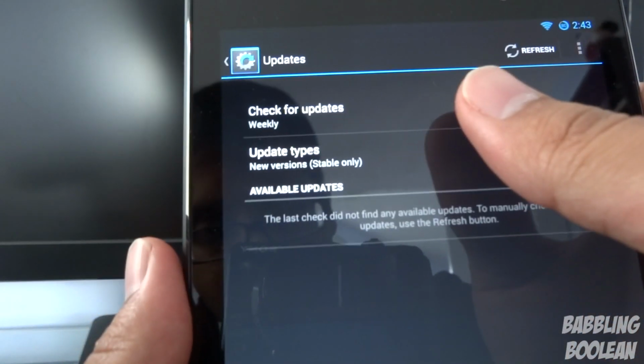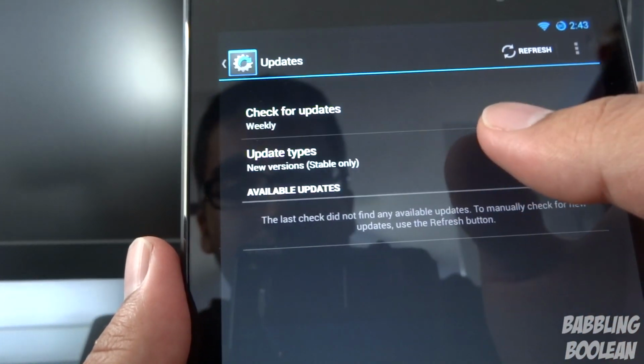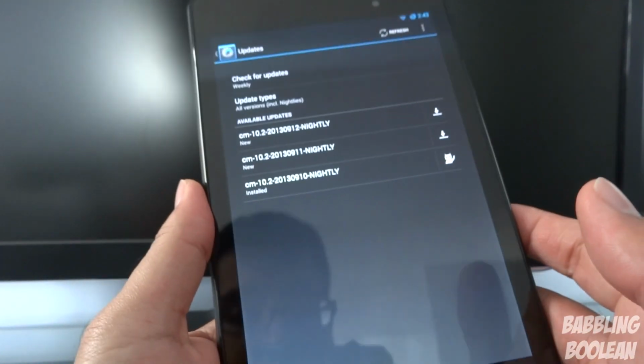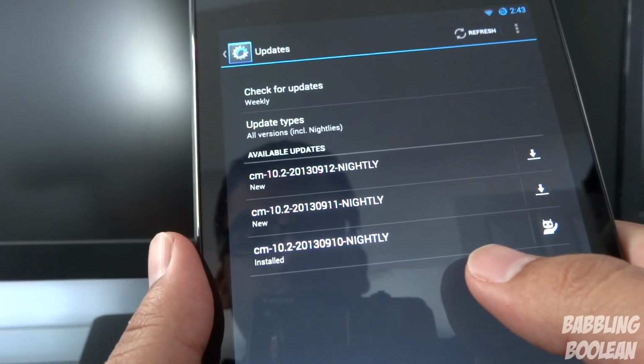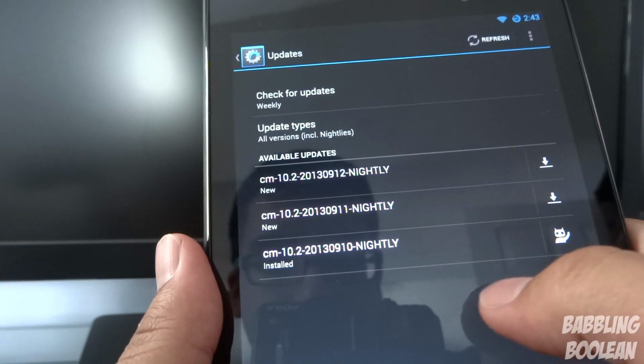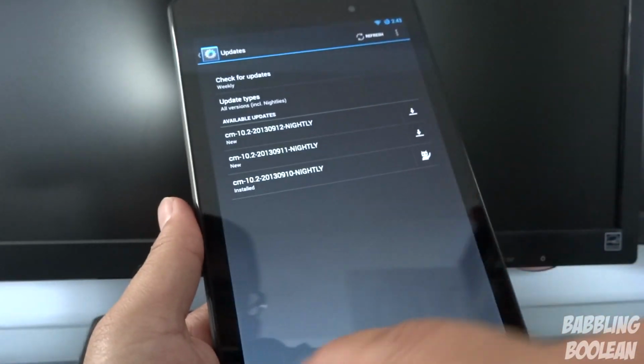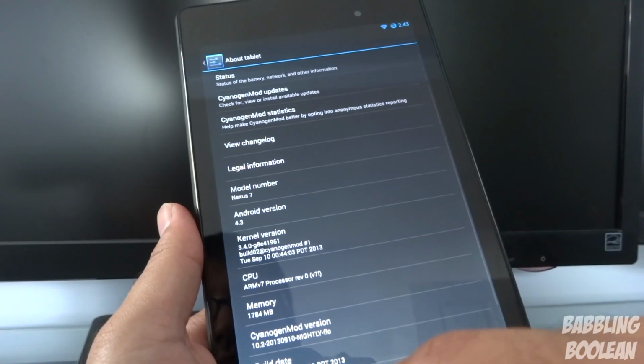Do you want to see stable versions? Do you want to see only new versions but you don't care if they're stable or not? So let's do all. Right now it's automatically refreshing and I see that, oh, okay, there's been 2 more nightlies released since I've installed this one over here. So you can install new versions of CyanogenMod within that feature.